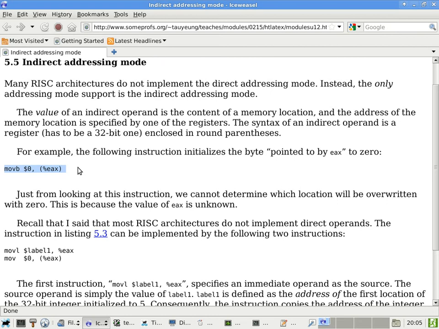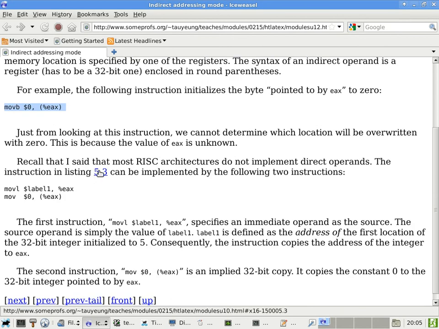So that means that the instruction in section 5.3 can be done by 2 instructions. The first instruction is initializing EAX to the value of label 1. Not the content at label 1, but label 1 itself. In other words, this first instruction will end up initializing EAX to the location where label 1 is defined. The second instruction is going to move 32-bit from 0 to EAX, or where EAX is pointing to.